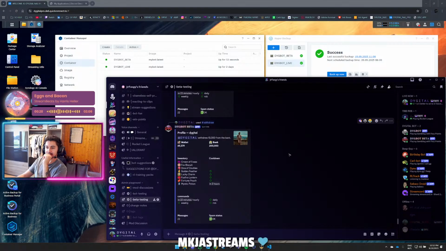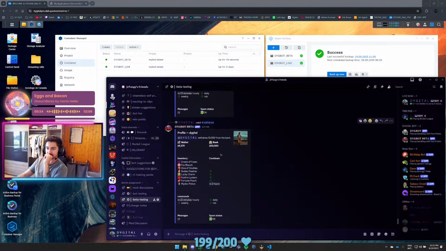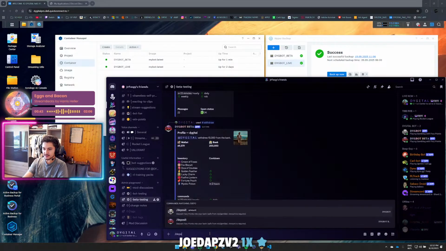How do I fix this? So it works. I had 210 in the bank. It now shows 200k and 69k in the wallet, which I had 59 before. So the withdrawal works, and I'm guessing that deposit works also.